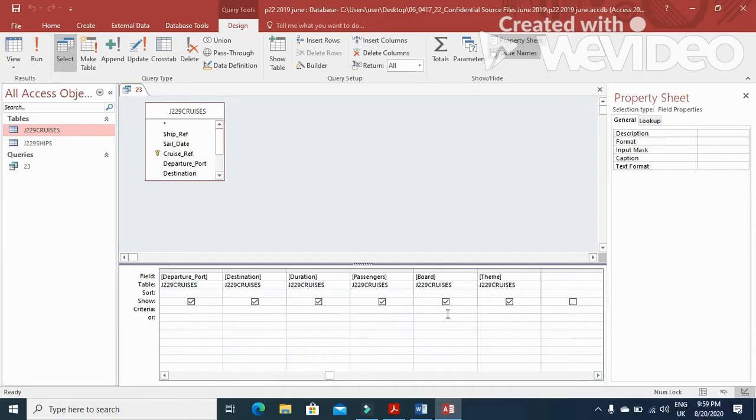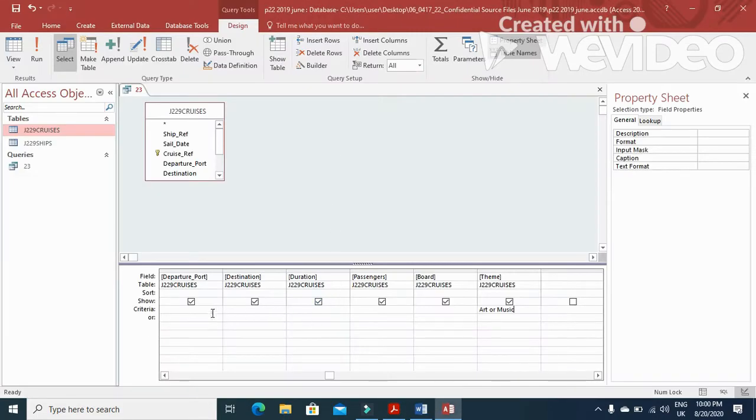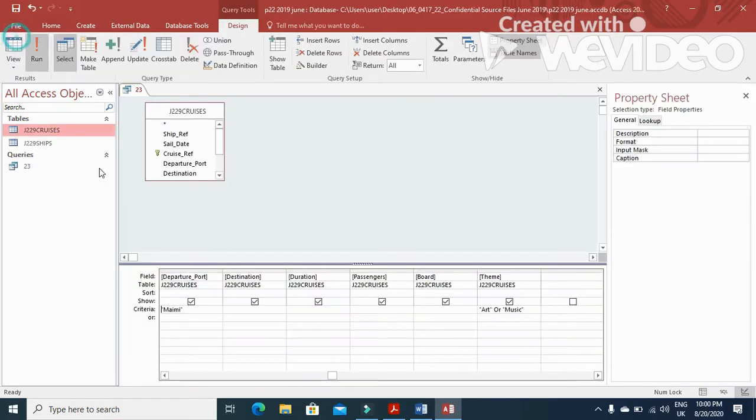So theme is art or music, then departure port is Miami. Just click on save and run. So here is something missing, like departure port. So what we need to do is put a star before and then after here, and then we will click on run.